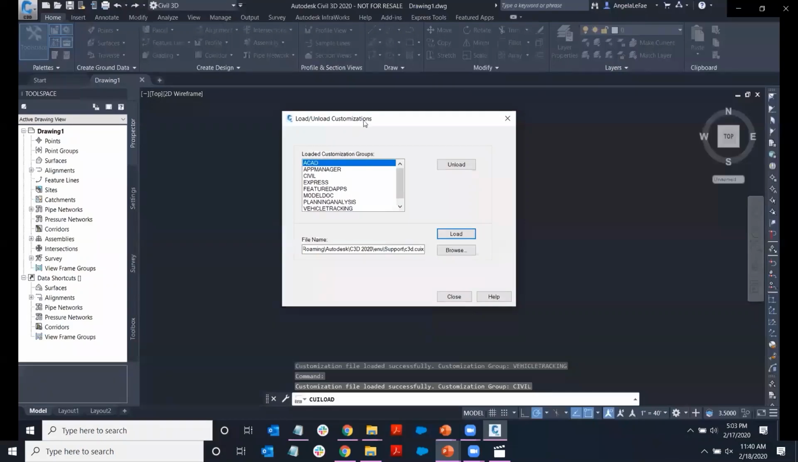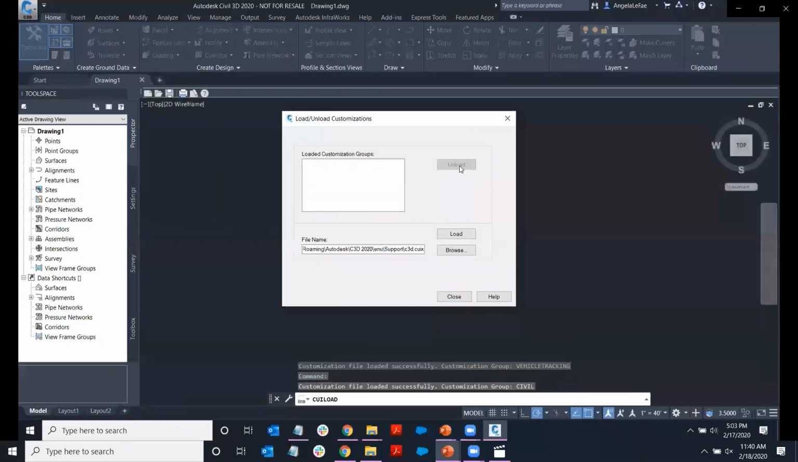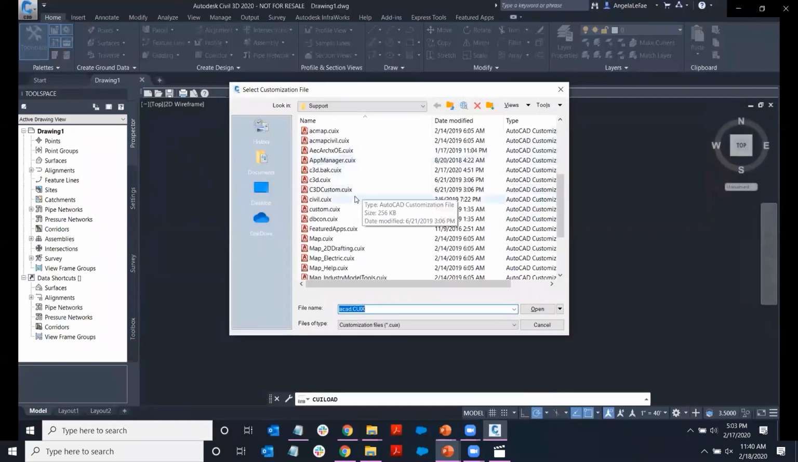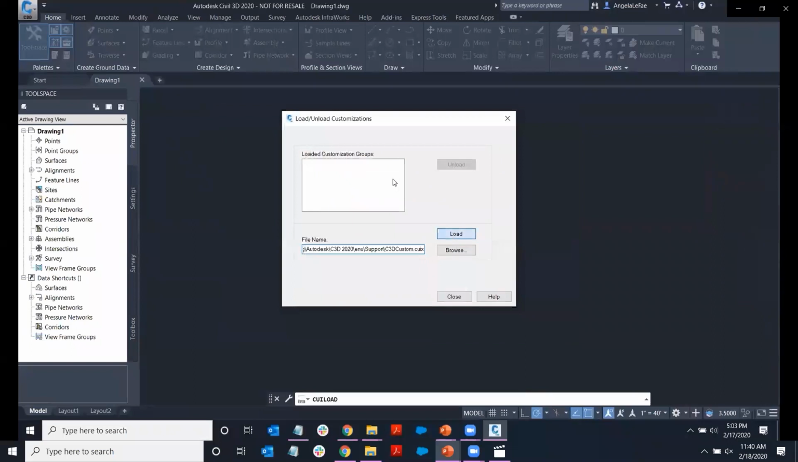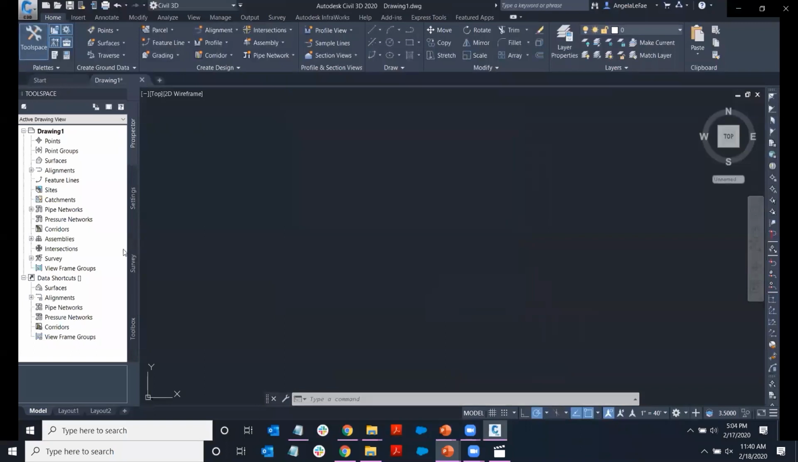Okay, so now that we've got our profile dialed in, we go into the CUI load menu, or dialog box, and we're going to find the current civil customization file and unload it. Then we're going to go ahead and load in our custom. So just find the file in the folder, hit load, and you'll notice my interface looks like it did in 2019 on the other machine.